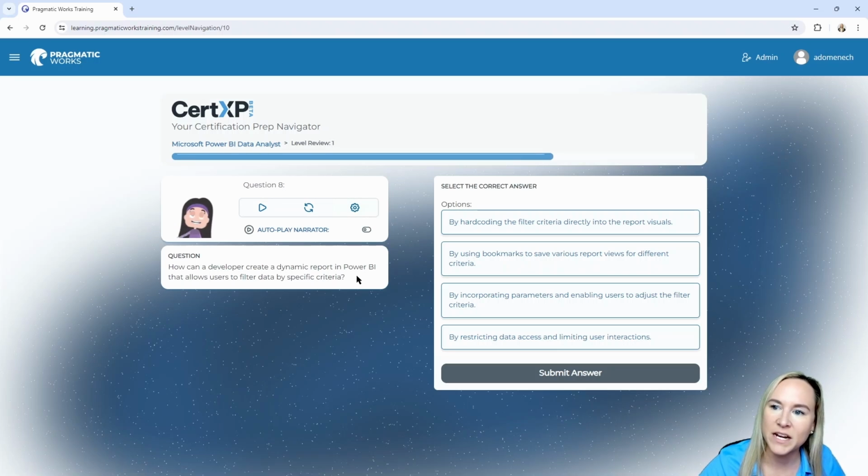So how can a developer create a dynamic report in Power BI that allows users to filter data by specific criteria? Looking at this question, it's asking you about a feature in Power BI that you should be familiar with as a data analyst. As we look at this, there are a few features referenced in these answers. The first answer says by hard coding the filter criteria directly into the report visuals. By using bookmarks to save various report views for different criteria. Interesting. By incorporating parameters and enabling users to adjust the filter criteria. The final one, by restricting data access and limiting user interactions.